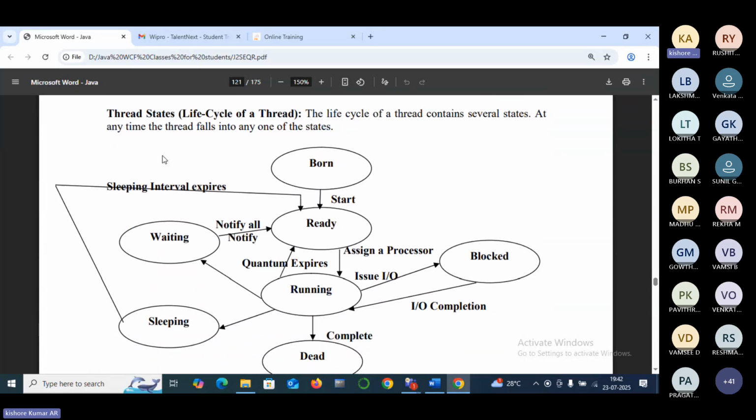Thread life cycle. What is the thread life cycle? The life cycle of a thread contains several states. At any time, the thread falls into one of the states. First, whenever you create a thread, it will be in the new state. Whenever you call the start method, it is ready. If the CPU is assigned, then it is going to run. If I want to take some input or output, I will be blocked. After completion of input output statements, I come back to running. And then if my work is finished, I go to the dead state.